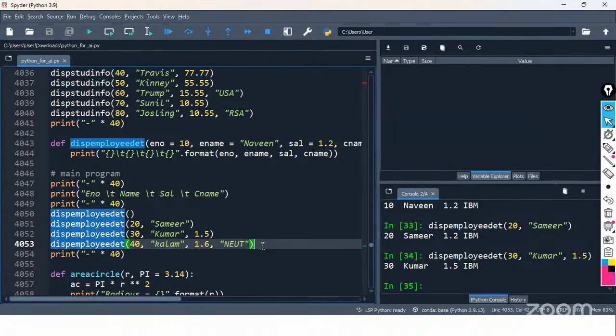So that means the same topic. We are understanding how default parameter works, right? When you pass the values for the default parameters, these values will be taken. But if you don't pass any value for the default parameters or arguments, the default values will be considered. That is the concept we are trying to understand using multiple examples.